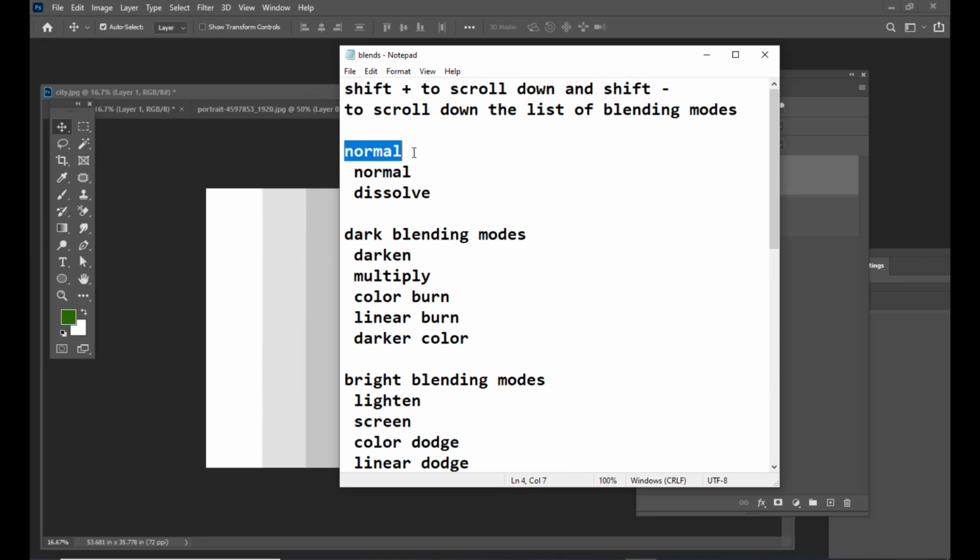The normal blending mode is the first and the default blending mode. It doesn't have any effect on the layers. The normal category has normal and dissolve, and these two blending modes do not have any impact.